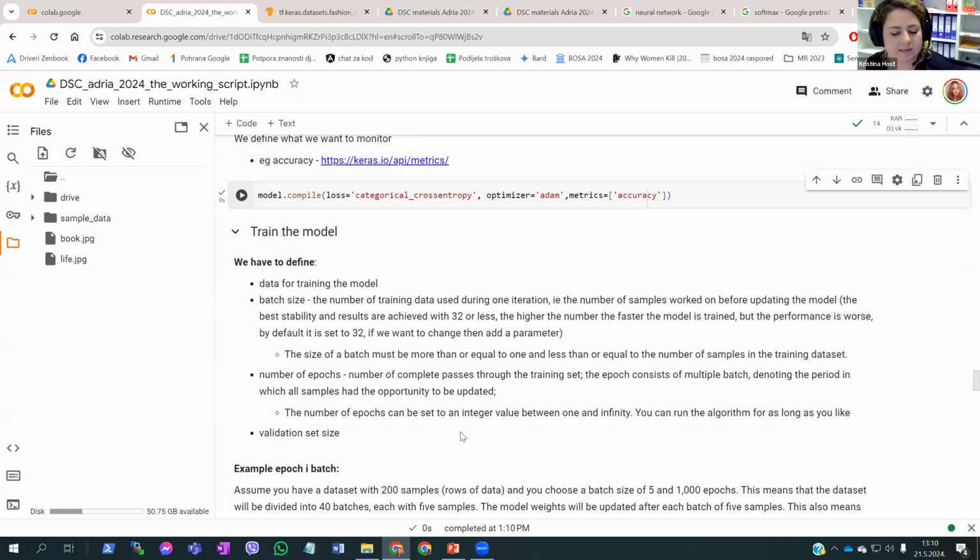And now the last thing is to train the model. When we train the model, we have to define a few things. First, what is the data for training? We have the data with the pixels, and we have the data with the labels. This is the first thing. After that, we have to define the batch size. This is the number of training data used during one iteration. So it's the sample on which we work before updating the model.